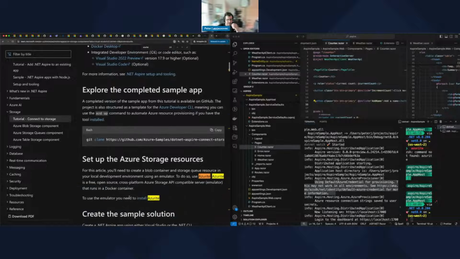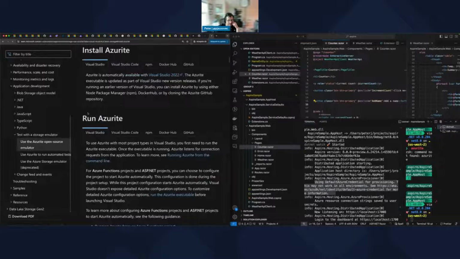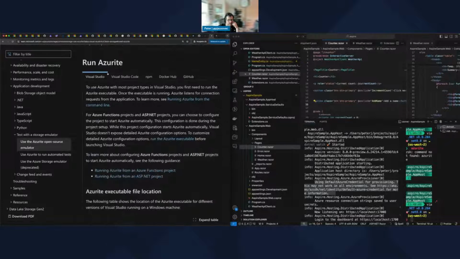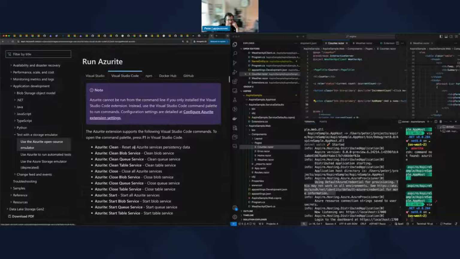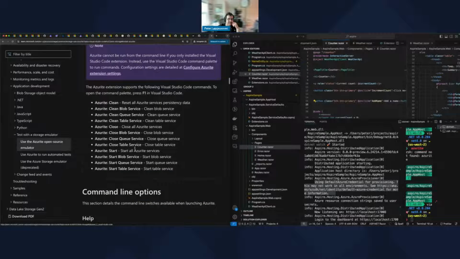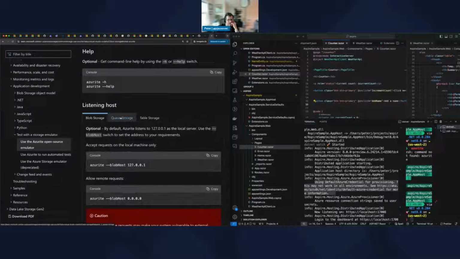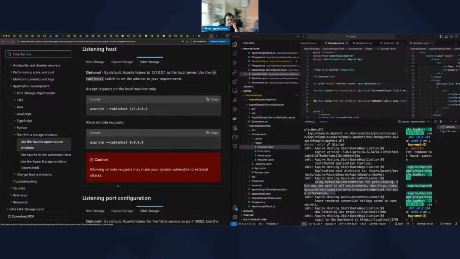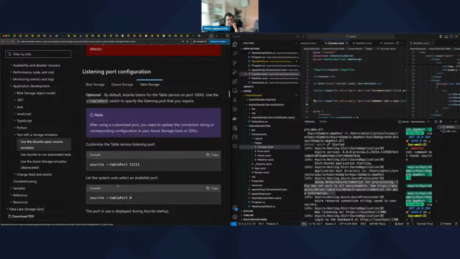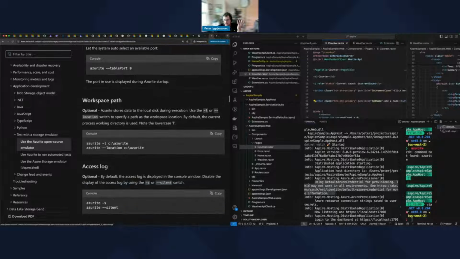To use the emulator, install it. Yeah, we did that. Visual Studio Code cannot be run from a command line if you only install it. Use Azure. What? Okay. So I have that, right? Azure, right? Yeah. I'm assuming it's running. I don't know where to look.